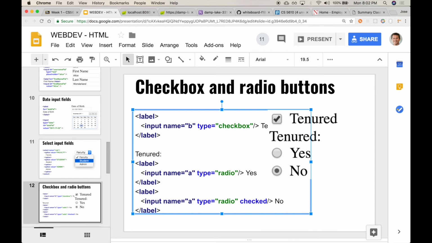So I could have multiple checkboxes with one name, and another set of multiple checkboxes with another name. And each one would be independent of each other. Okay?